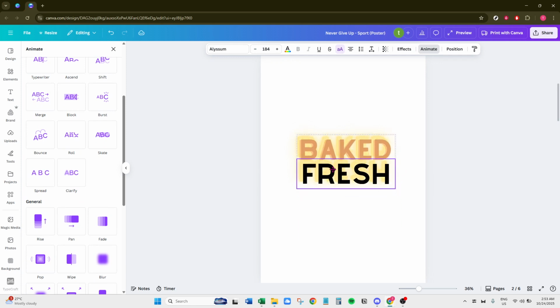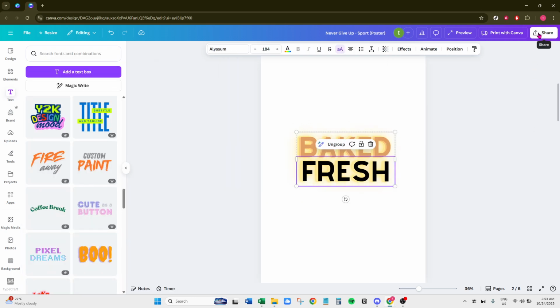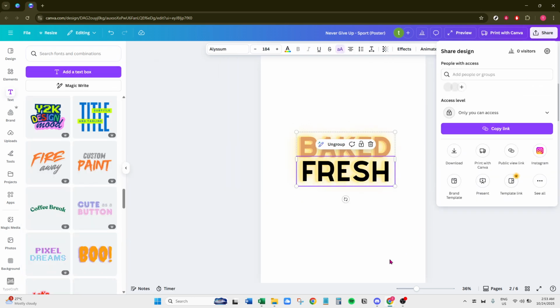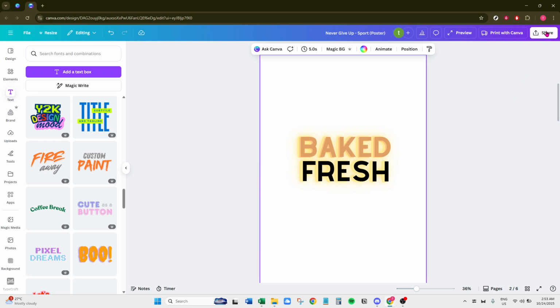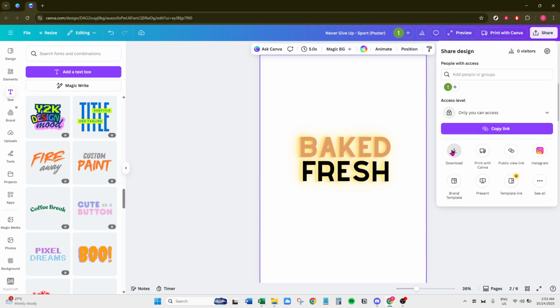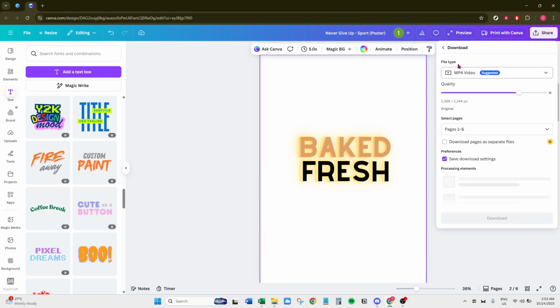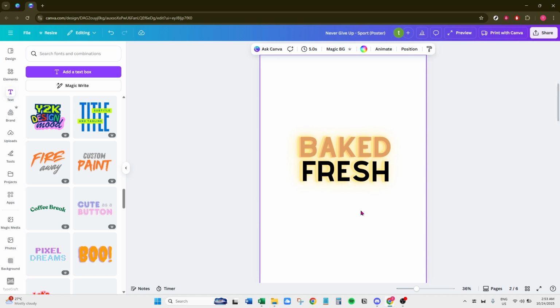Finally, once you're satisfied with your flickering text animation, it's time to export your creation. Since you'll likely be using this animation in a video or on social media, exporting it as an MP4 file is a great choice, as this will retain all the animation effects and ensure compatibility with most platforms.